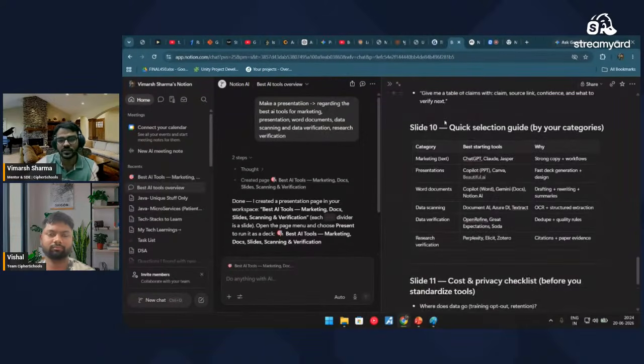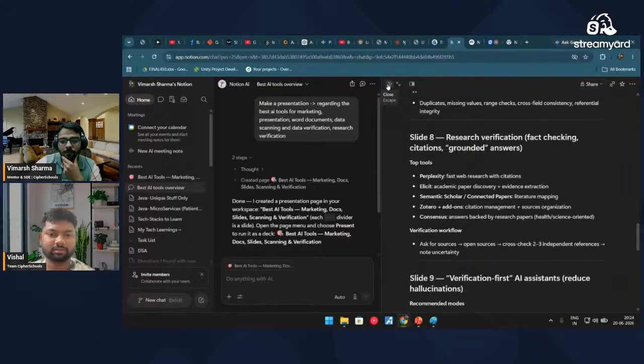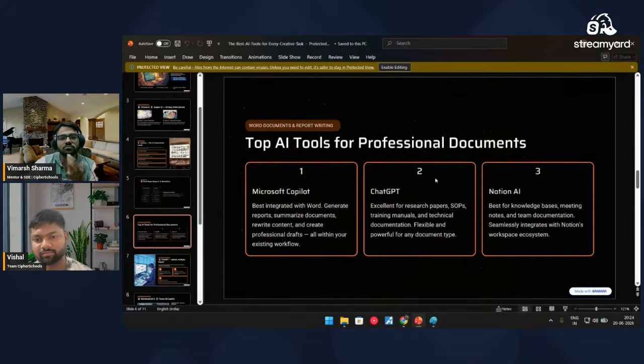Is this clear, Vishal? Yes. Okay, so this was AI tools for professional documents. If you want to maintain professional documents, one more thing I want to add: as I was working as a developer in two to three companies, Notion was not taking much space, but it was still a talk in every developer chat room.